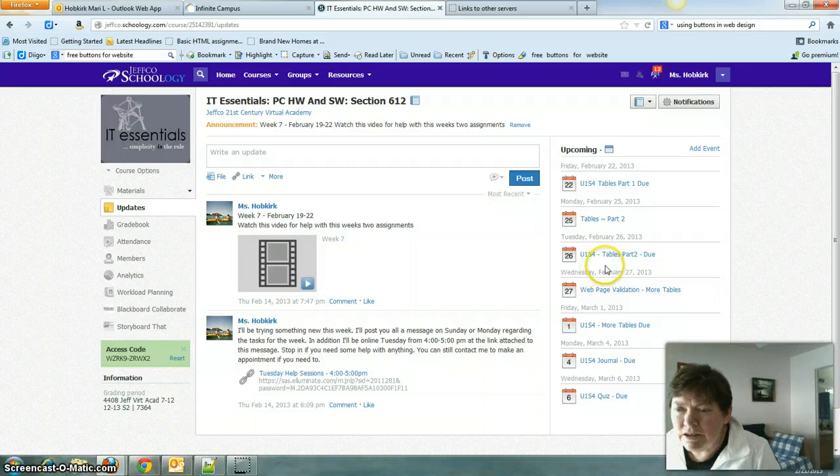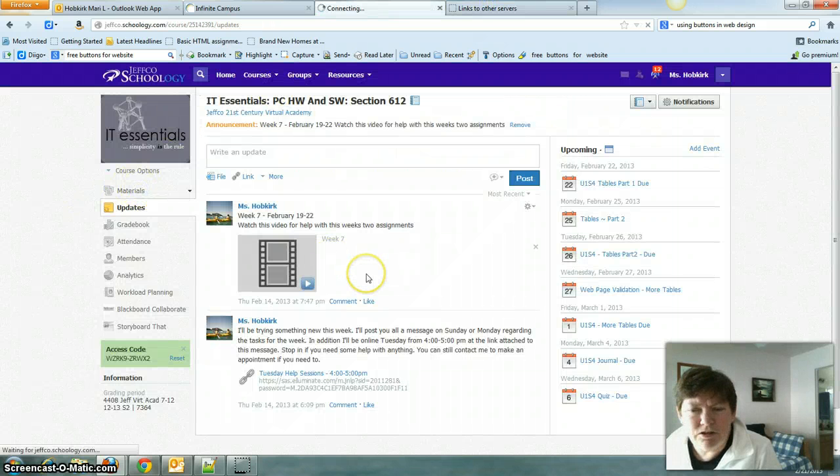According to the calendar here, you have 3 assignments due this week: Tables Part 2, Web Validation, and more tables. There's really nothing you turn in for the validation, but I do expect you to do it. So let's go in and look at Tables Part 2 first.